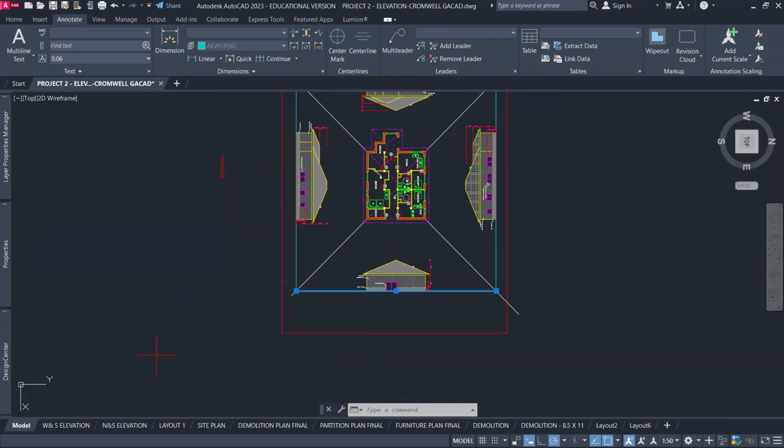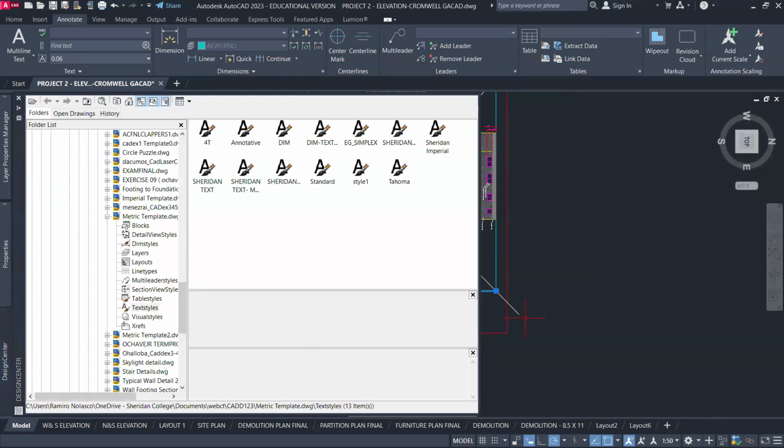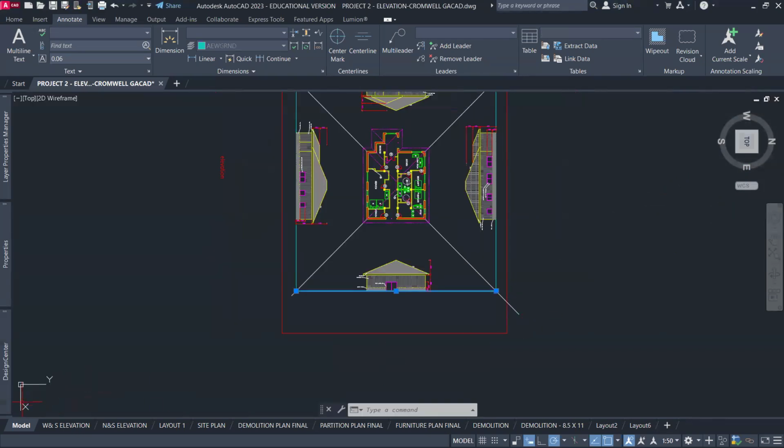Okay. Now, notice that the UCS is oriented in the same way it was in the beginning. This is what we call the world coordinate system. So Y is now going horizontal and X is now going vertical. Now, normally you'd like to work where X is going horizontal.